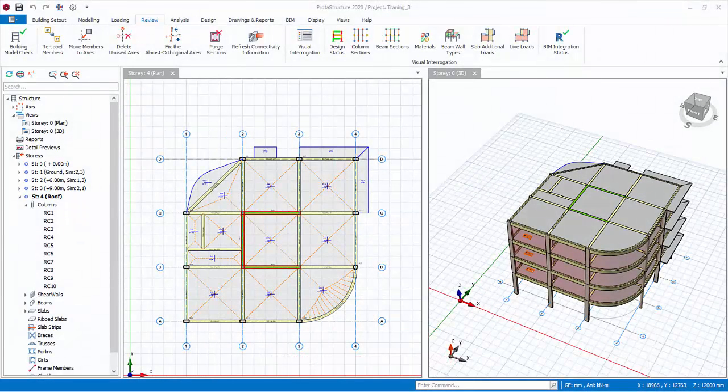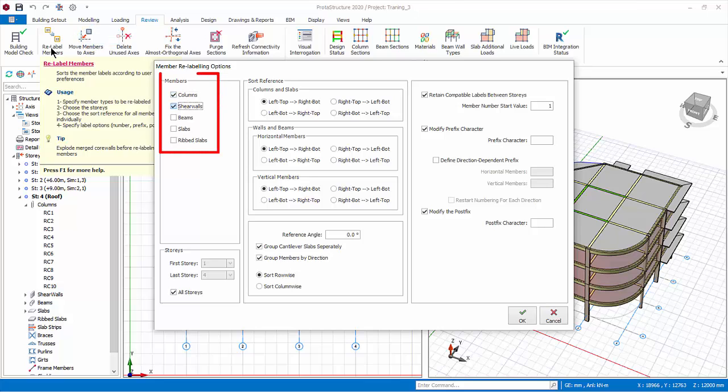We have finished modeling members. The members are currently numbered automatically in the sequence they are created. To relabel the members systematically, go to Review tab, select Relabel Members. Press Yes to proceed. Select all member types, except ribbed slabs since there are none in the model.